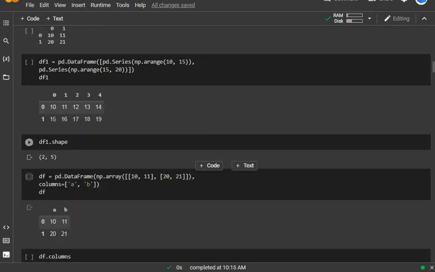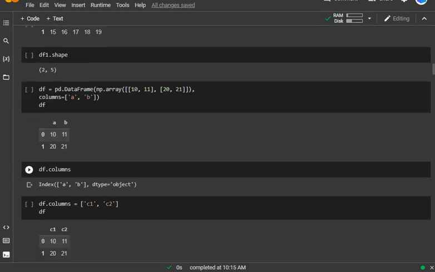Now you can easily get the shape and size. So this has already been created. Now the index, that is df1 and df2.